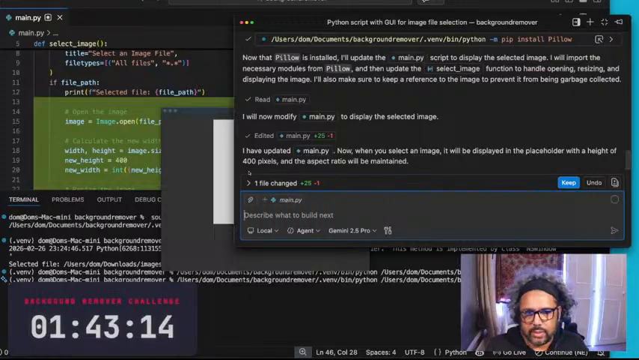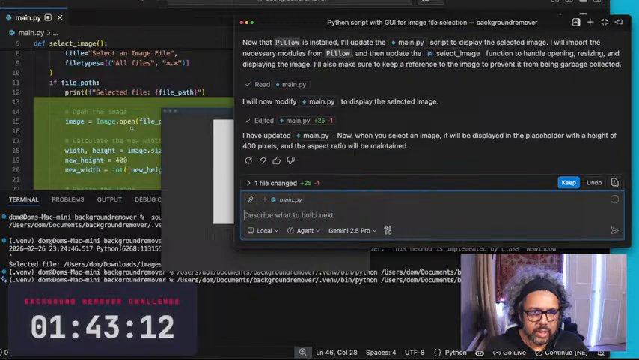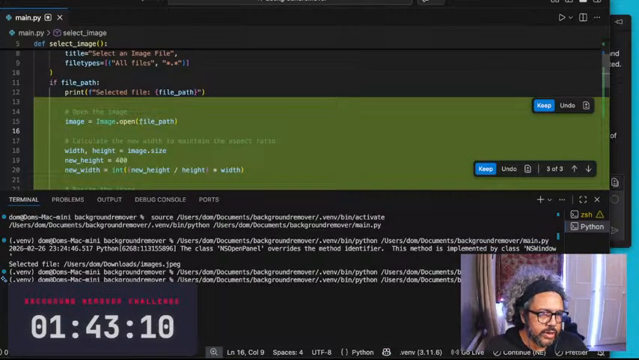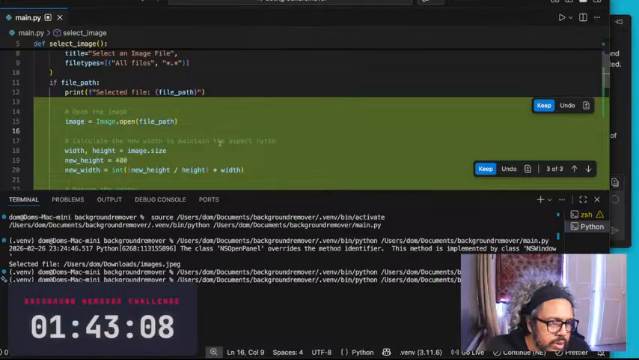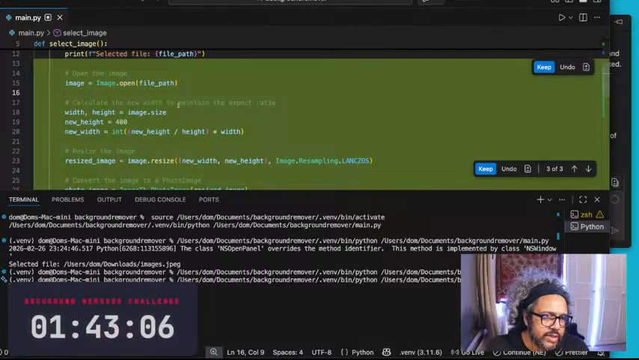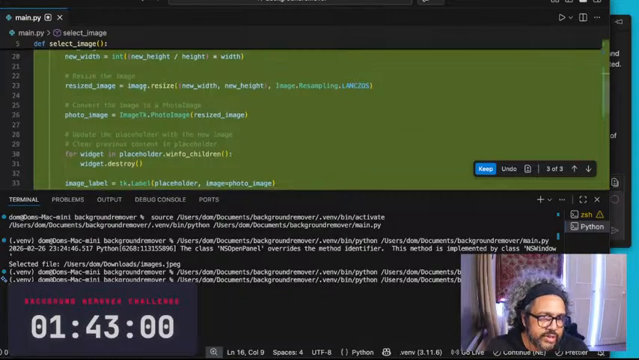Okay, so let's see what it's done. With the image open, it calculates the new width, maintaining the aspect ratio. The new height is 400, and it does a little bit of maths to work out the width. Then it resizes the image. Okay, PhotoImage. Oh, okay, so that's the element from Tkinter.